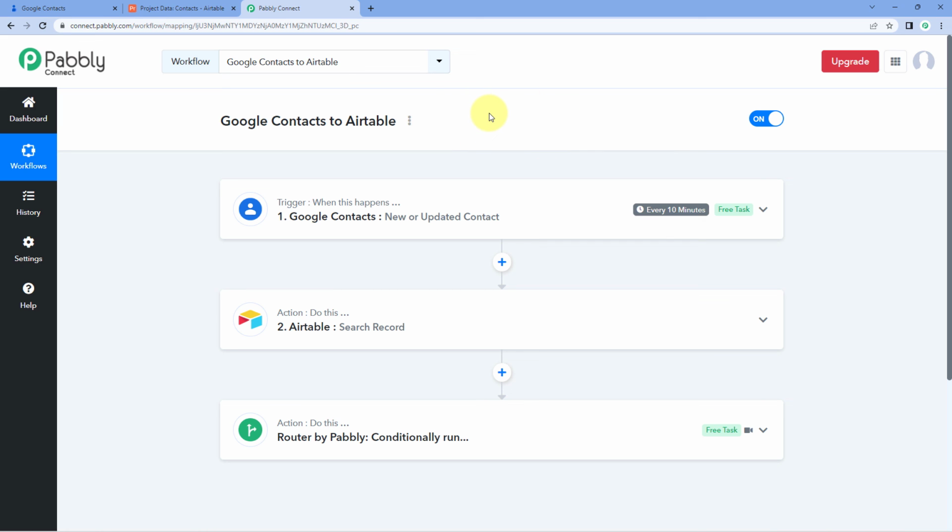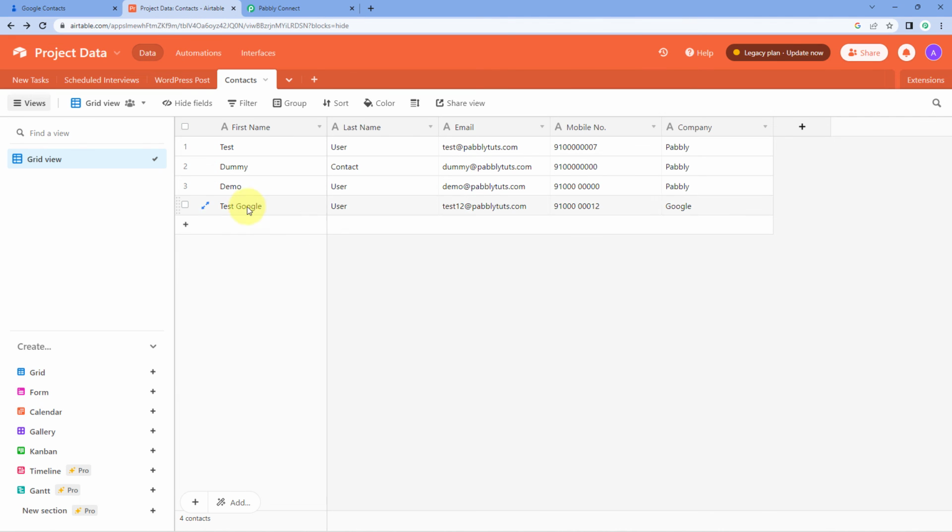Okay, so we have successfully waited for 10 minutes. Now let's check our Airtable database. And yes guys, here you can see that the same contact which we have just now created in Google Contacts is now added in our Airtable database. And because we were not having this same contact in Airtable earlier, that's why here you can see that a new contact has been created.